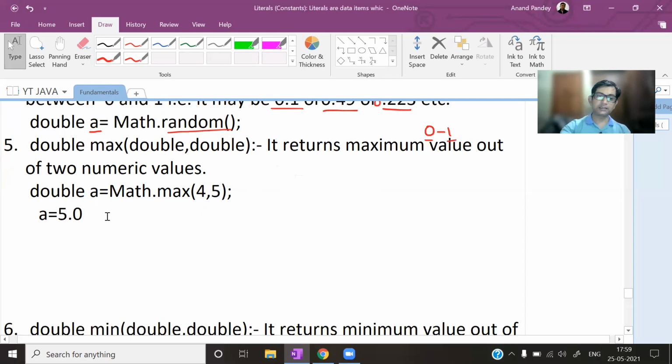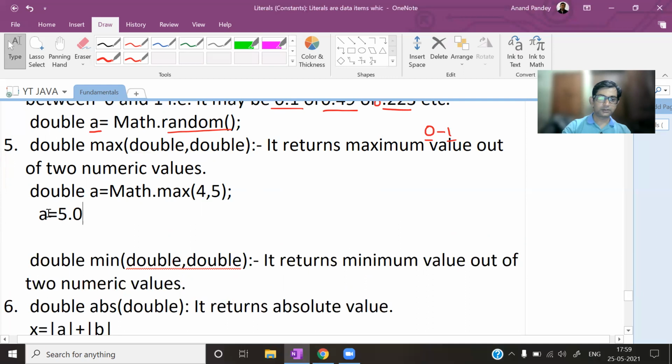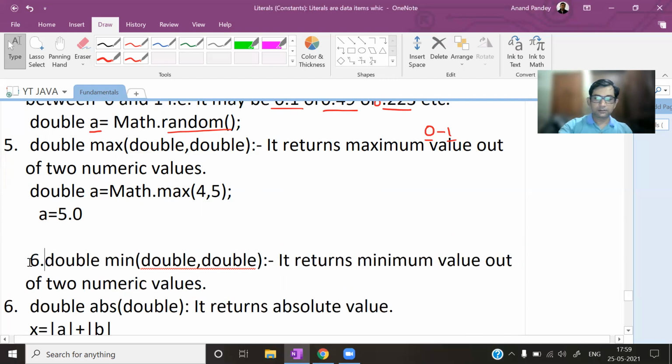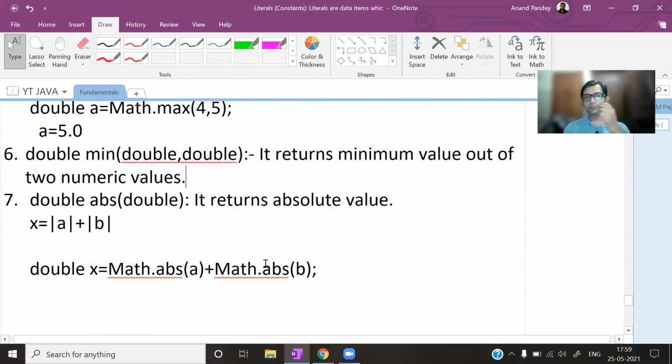Okay. Then next, like this, we have another function, min. Okay. Min function we have. Math.min, the same thing. As the max function returns the greater value, it returns the smaller value. Out of two values, it returns the smaller value. Okay. So min function, the same manner, same thing. If max function will return greater value, min function will return smaller value.